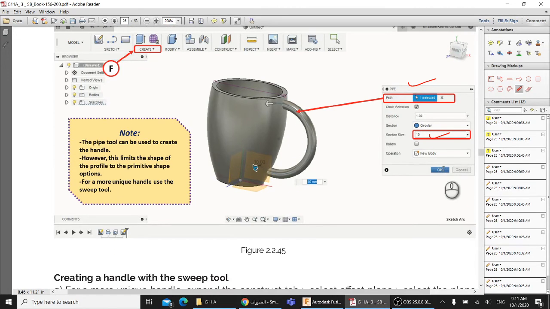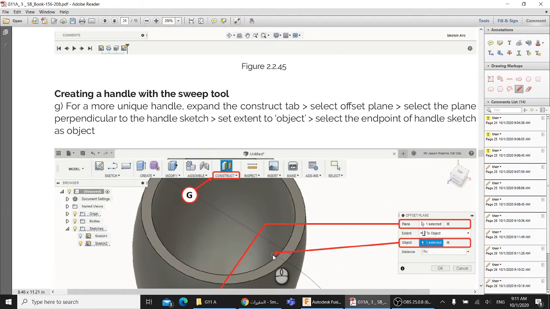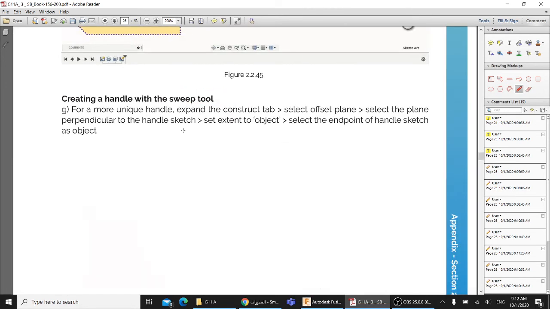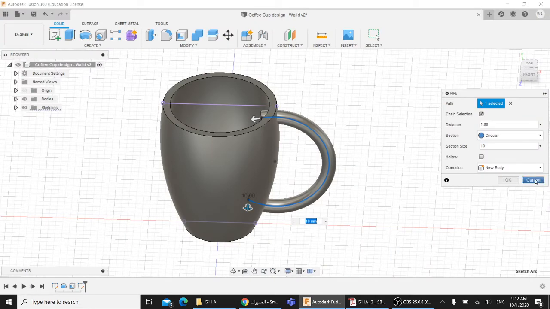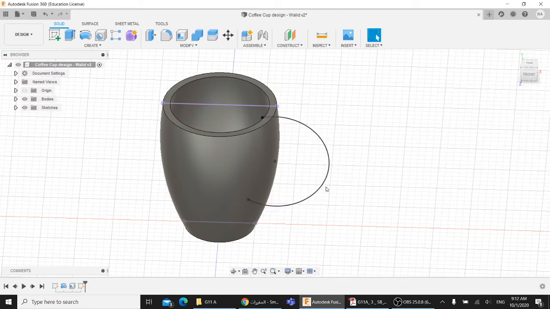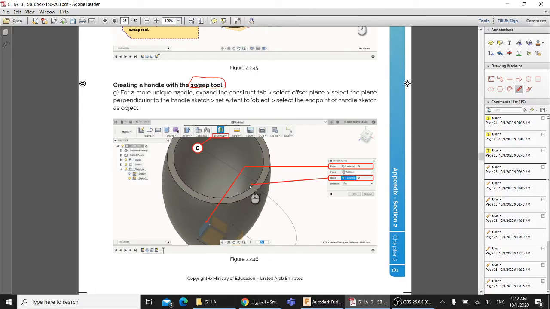Okay. The pipe tool can be used to create the handle. However, this limits the shape of the profile to the primitive shapes option. Yani, this tool is primitive. In order to create, let's say, a unique handle using the sweep tool, which is one of the advanced tools, let's say we ignore this one for now, and we want to use the sweep tool. What do we need to do now?